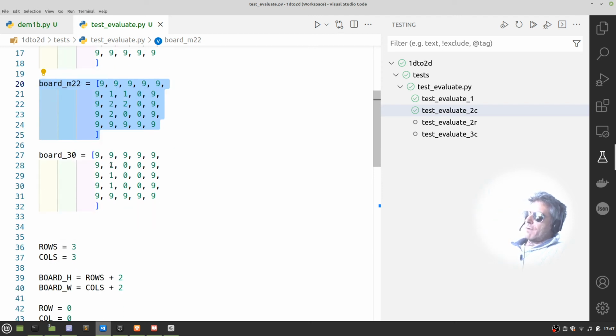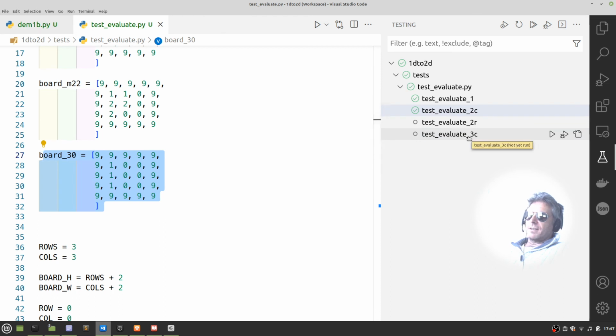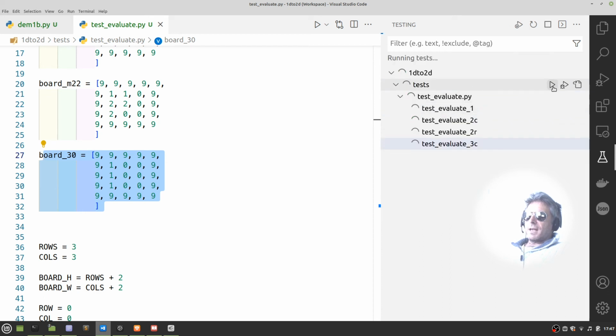And again, 3 in a row, column, row. 3 in a column is the 4th test, and that'll be evaluate underscore 3C. So these 2 are new. So what I'm going to do is just run this again. And I've got all those lovely green ticks.